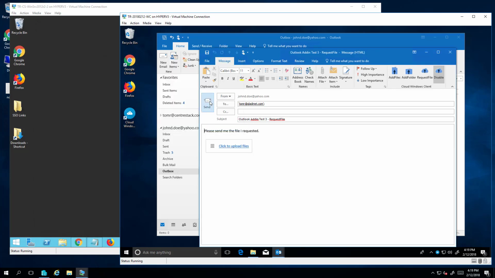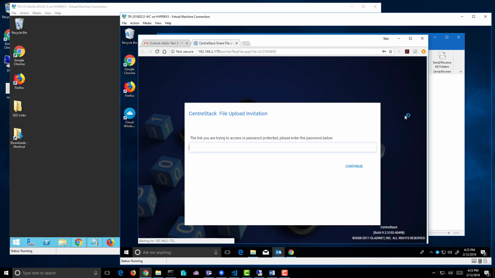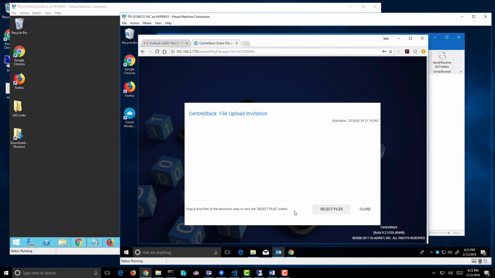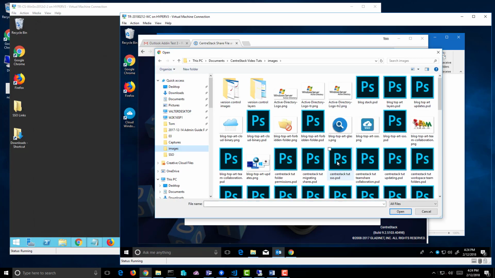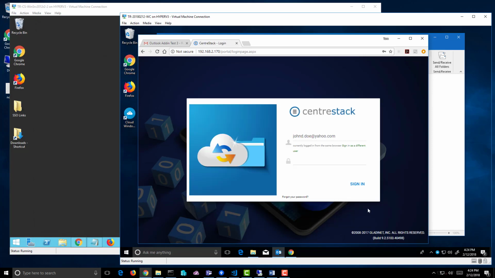So here you can see the user receives the email. He clicks the link that's embedded, types in the password which you gave him through another channel like an email or a message or a phone call. Okay, then he selects those files that he wants to upload. Okay, then he hits upload, and that's all there is to sending the files.